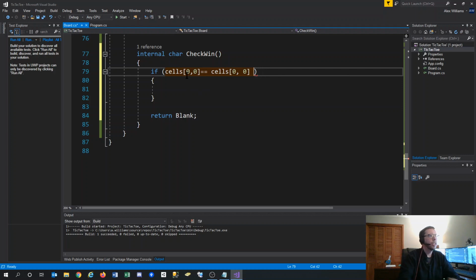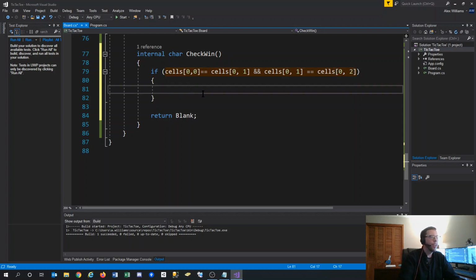So I can say if cells 0, 0 equals cells 0, 1, and cells 0, 1 is equal to cells 0, 2, that is a win. If this is an O and this is an O and this is, and obviously these are the same. And if that equals that, that means that O has won. In that case, I can literally just return whatever is in cells 0, 0, because clearly he is the winner.